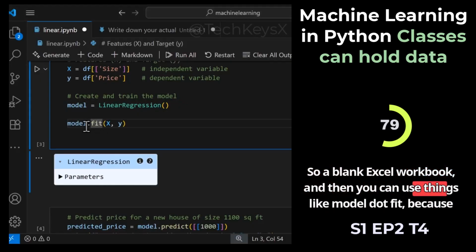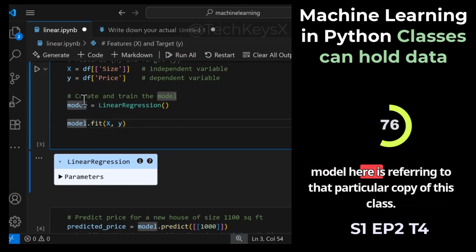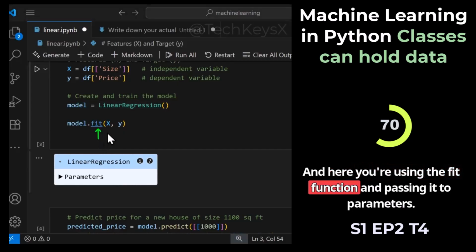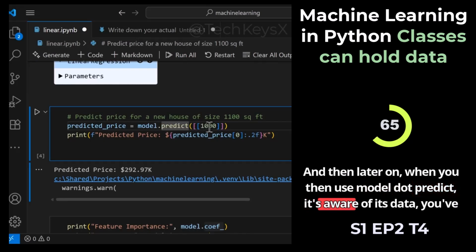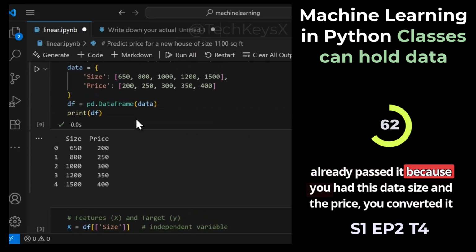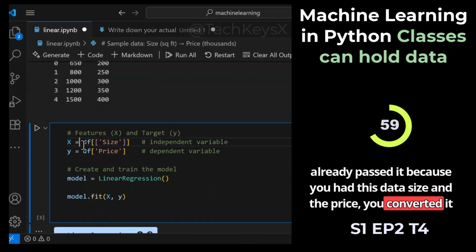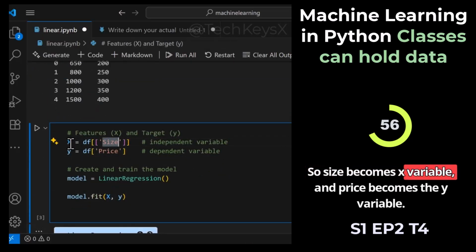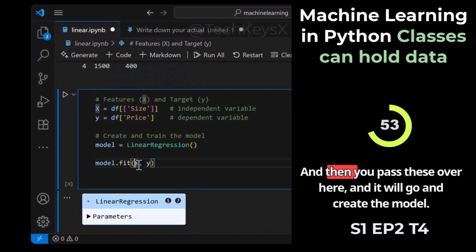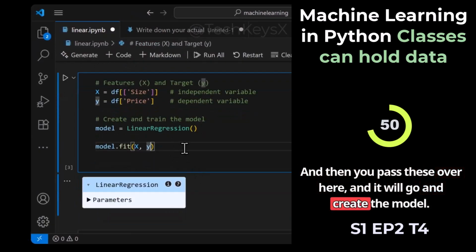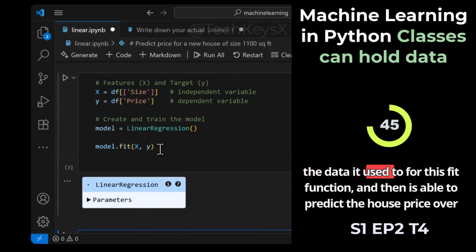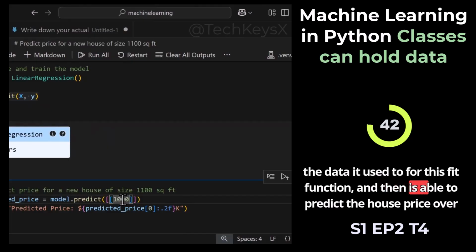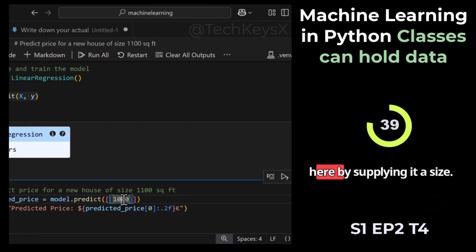And then you can use things like model.fit, because model here is referring to that particular copy of this class. And here you're using the fit function and passing it parameters. And then later on, when you use model.predict, it's aware of the data that you've already passed it, because you had this data, size and the price. You converted it into X and Y. So size becomes the X variable and price becomes the Y variable. And then you pass these over here, and it will go and create the model. And then you can use the predict function, because the predict function will have all the data it used for this fit function, and then it's able to predict the house price over here by supplying it a size.